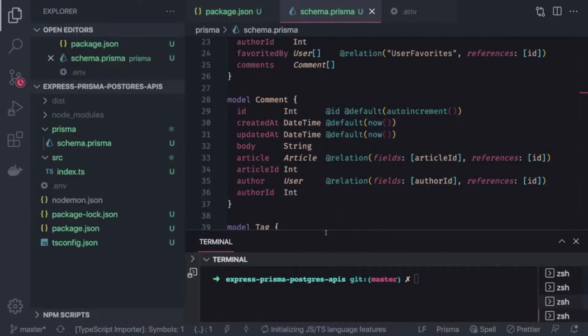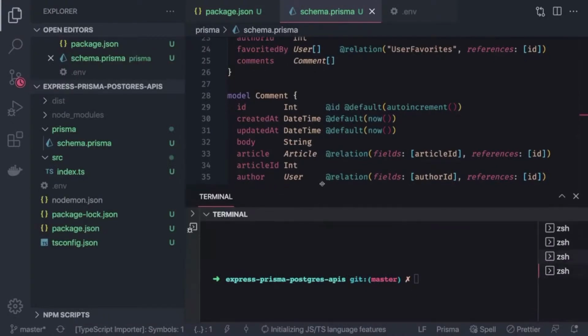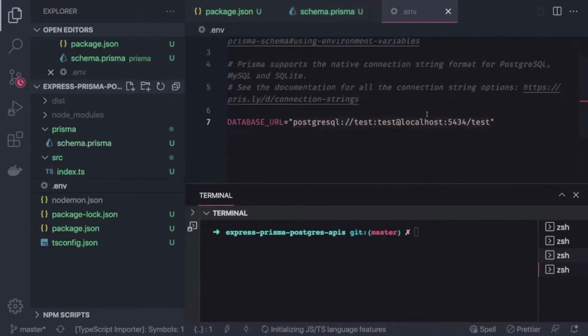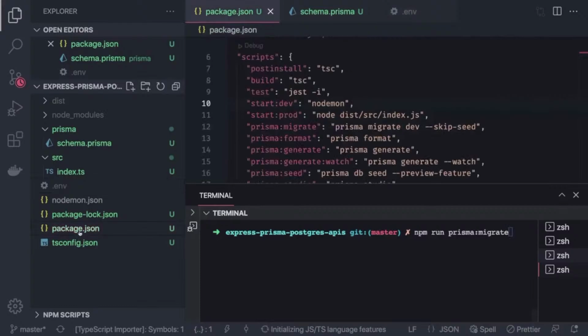So what is the next step? Running the Prisma migration, and here we do have the env file. I have the Postgres container running. What I will do is npm run prisma migrate, and what it is going to do is migrate. Before that, we can just run all the other commands.